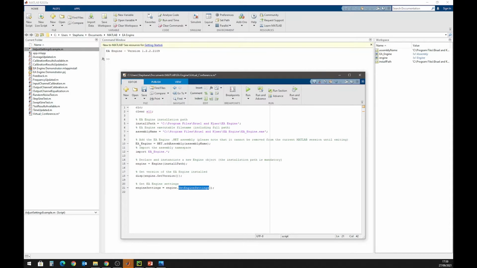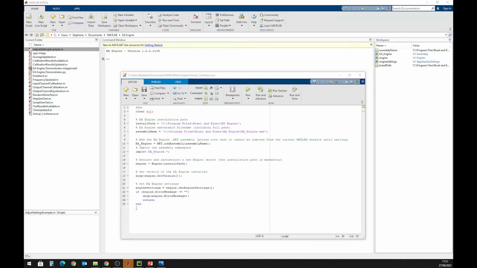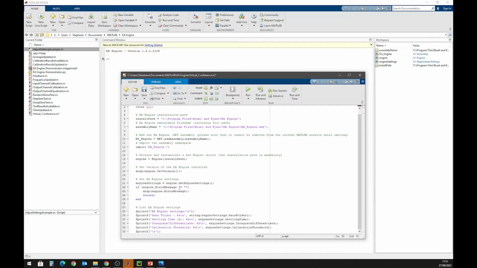There is also some error management in the library. It means that every time I call a method, an error message property is set, and if it's not empty, then I will have to manage the error. If I run this one, I still get the version, okay, but I set an engine settings object with the engine settings information. If I want to list this information, I have directly access to the engine properties.